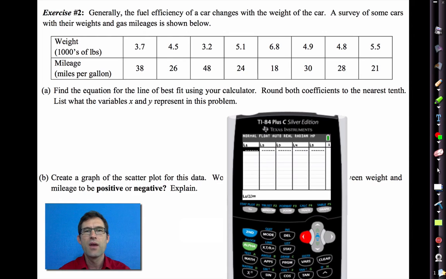Let's get in the weight. So unless otherwise told, when I'm given a table, I will always assume that the first row or column represents X, i.e. L1, and the second row or column represents Y, or L2. So in L1, let's put in 3.7, 4.5, 3.2, 5.1, 6.8, 4.9, 4.8, and 5.5. Again, it doesn't hurt to spend just a few moments looking to make sure you've got the data in correctly.